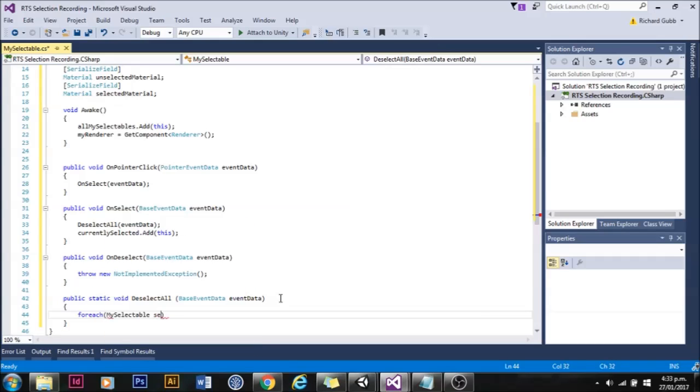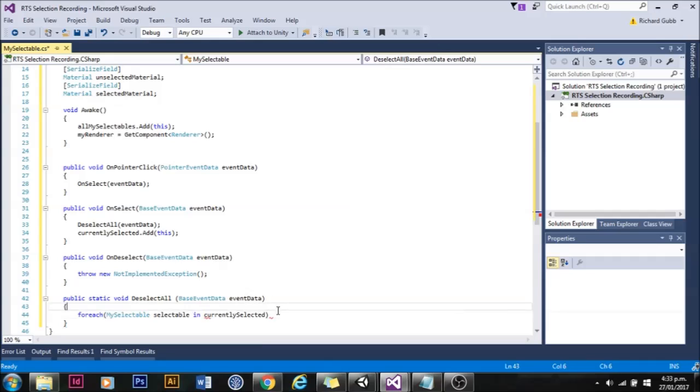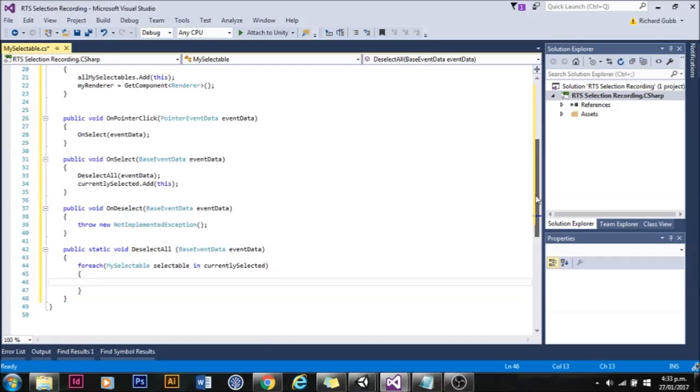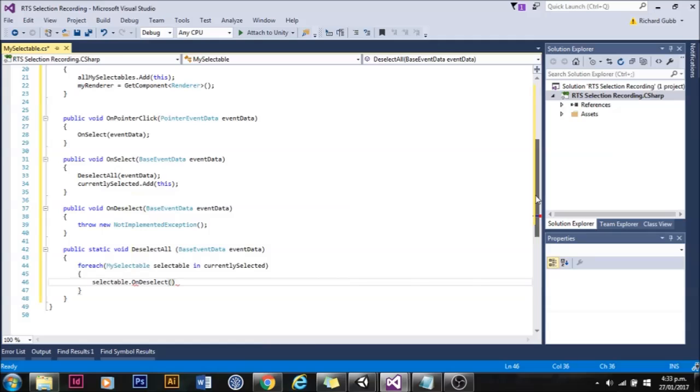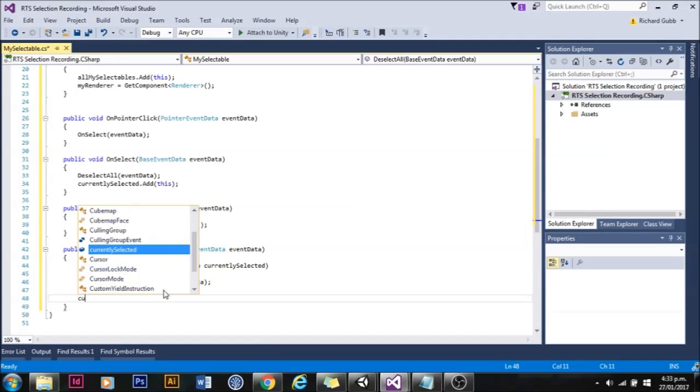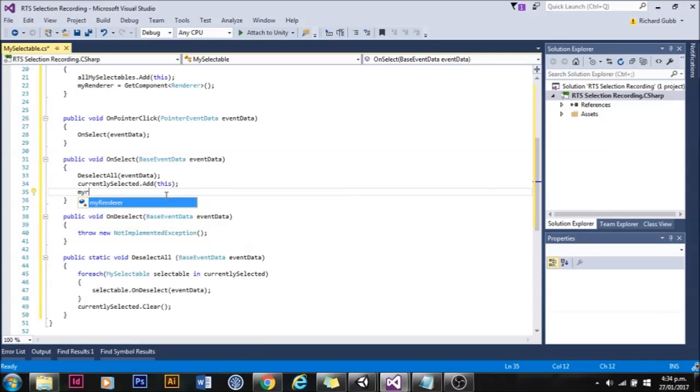Alright, so now we'll just set up a simple for each loop. For each mySelectable in the currently selected, we're then going to call onDeselect. We'll just use selectable.onDeselect, and we'll pass in the event data. Once we've done that, we need to empty the currently selected list, and we'll just use currentlySelected.Clear. You could call a new list, but that would result in garbage collection.